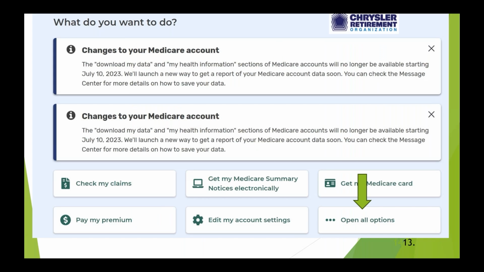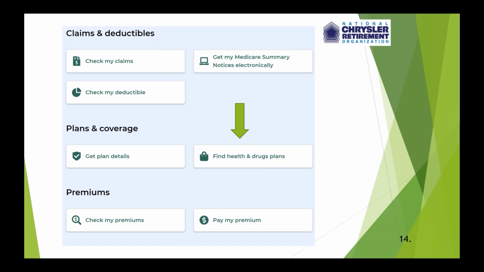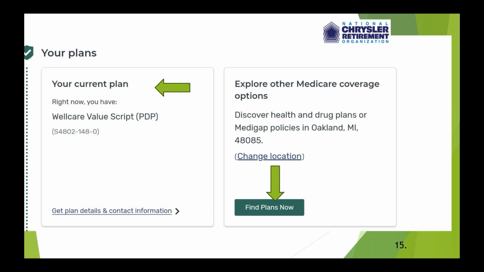Once you get in there, open it up, click on Open All Options. You see that in the bottom right. And then you want to choose Find Health and Drug Plans. And again, depending on how they play with this site, these pages could change, but it's pretty intuitive. So you just read it and make your decisions.